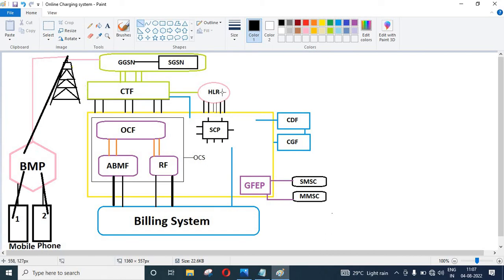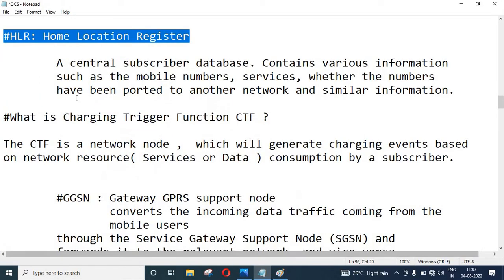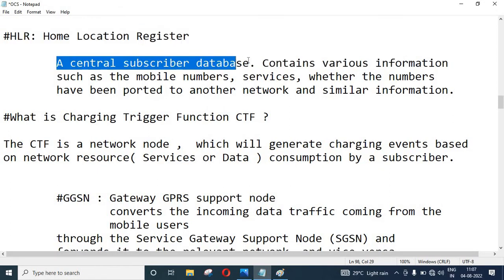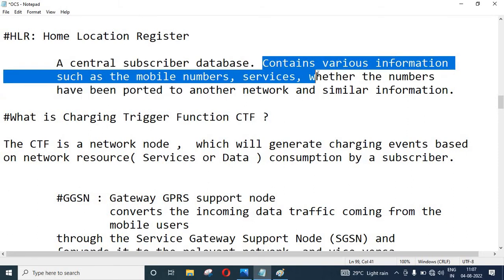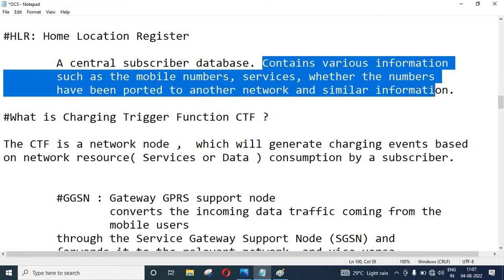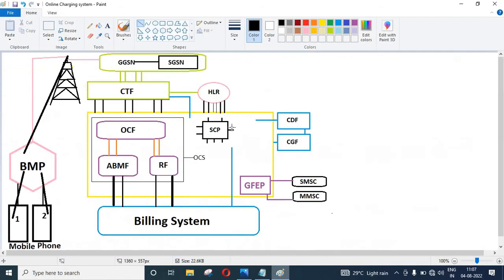This is a HLR, home location register. Home location register is a central subscriber database that contains various information such as a mobile number, services, whether the number has been ported to another network and similar information. So it is a central database, where all the information of users is available.